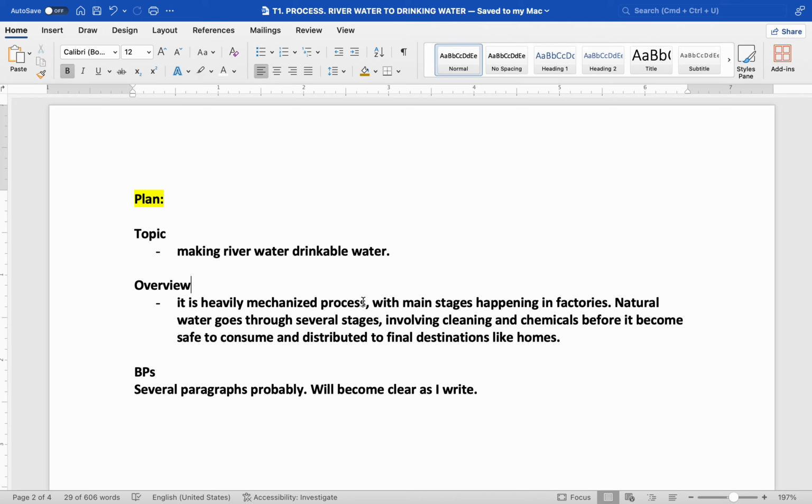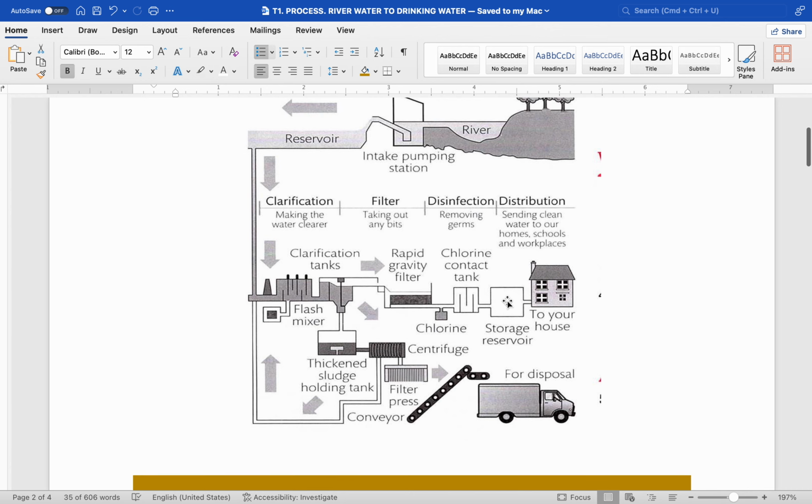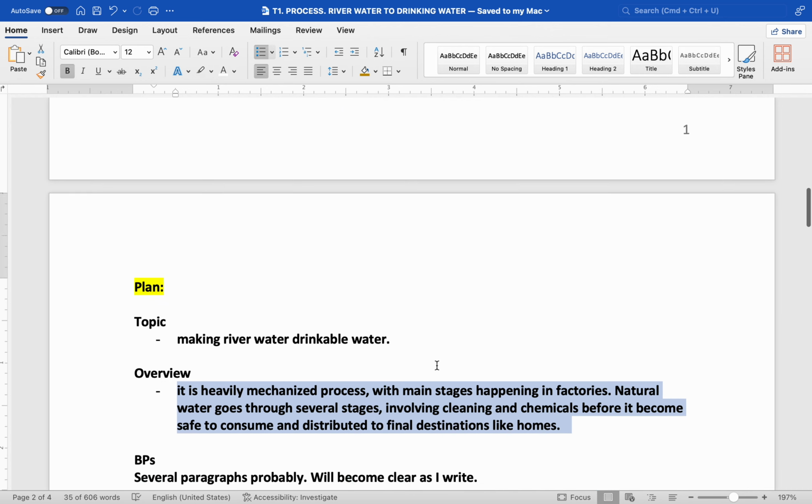Okay, so what? Well, there are a lot of stages happening in the factory. That is how I know. That's why I say that it is quite a mechanical process. It's not man-made, it's not a natural process. Okay, so what else could I add? Because this is not enough, obviously. This overview does not help you to imagine this picture. It doesn't help you to get that clarity.